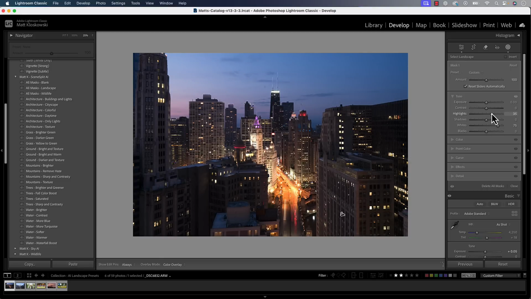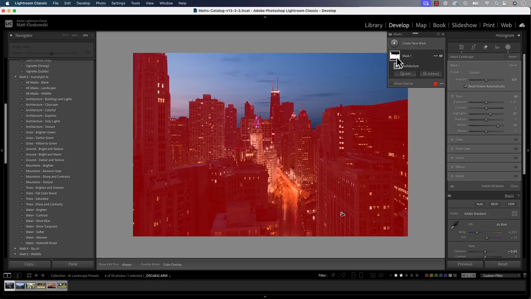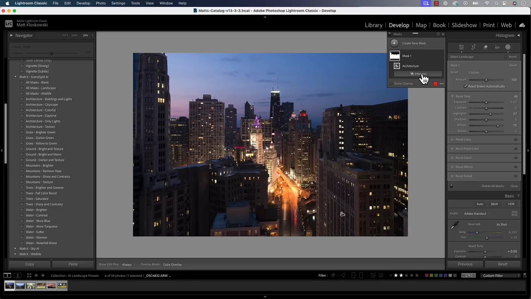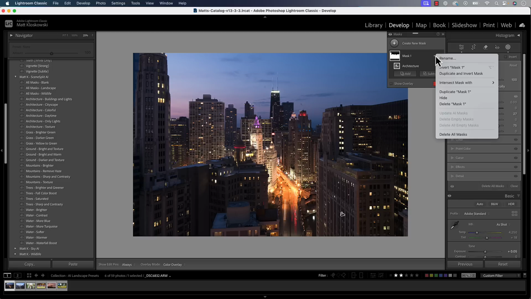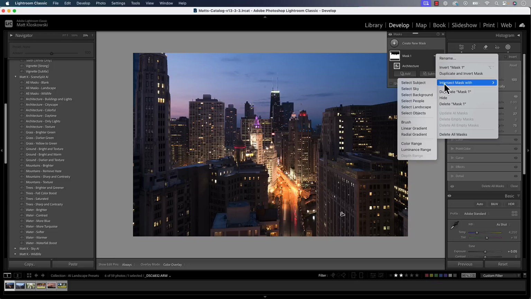I'm going to boost the highlights quite a bit. And then I'd probably even intersect this. What we can do is hold down the Option or Alt key inside of Lightroom, and that brings up intersect. I think it's the Shift key inside of Camera Raw. Either way, you can always click the pop-out menu and intersect as well.